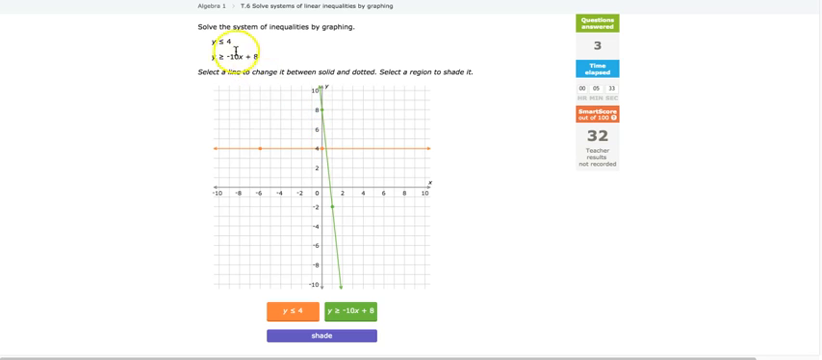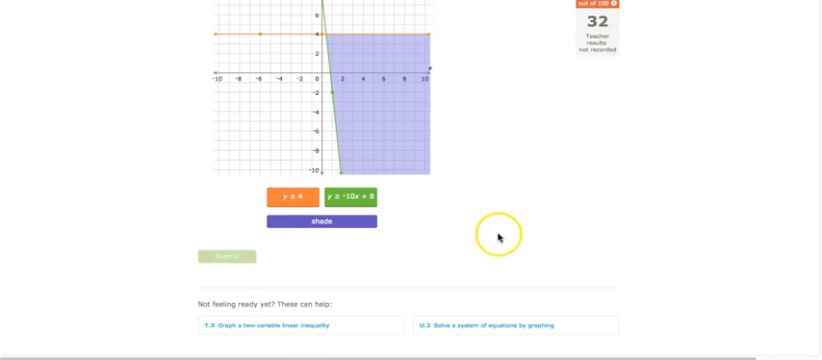Now which side do I shade? I got to be less than the orange line, so I got to be down here. But then I got to be greater than the green line. Where's the greater than side? It would actually be this side right here. Hit it. Got him. There you go.